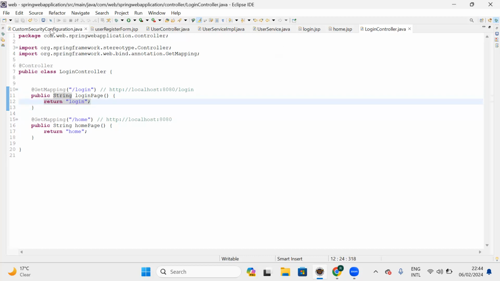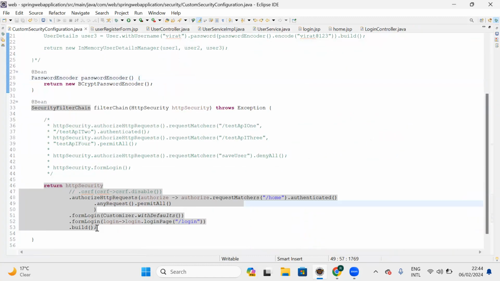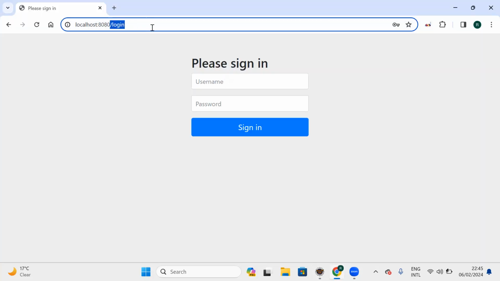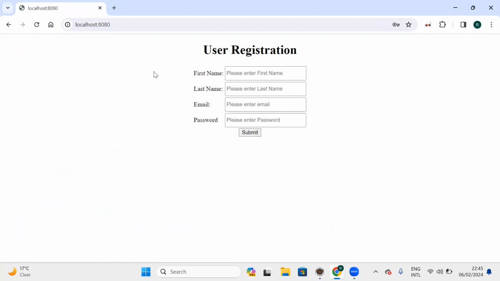To access our login page we do not need to authenticate, right? That is the reason we have given any request permit all other than the home page. Now let me access our custom login page. Go to the browser and try to enter login. That's it. Now you can see we are able to see the user registration page.